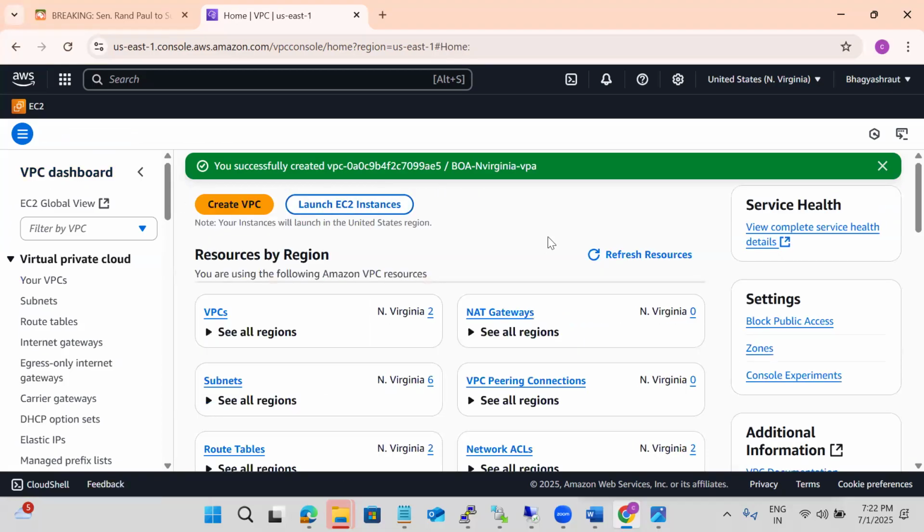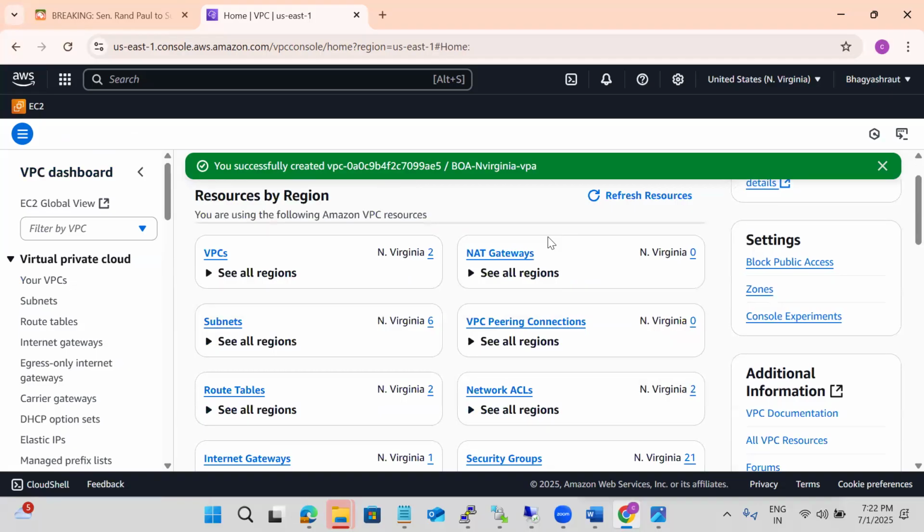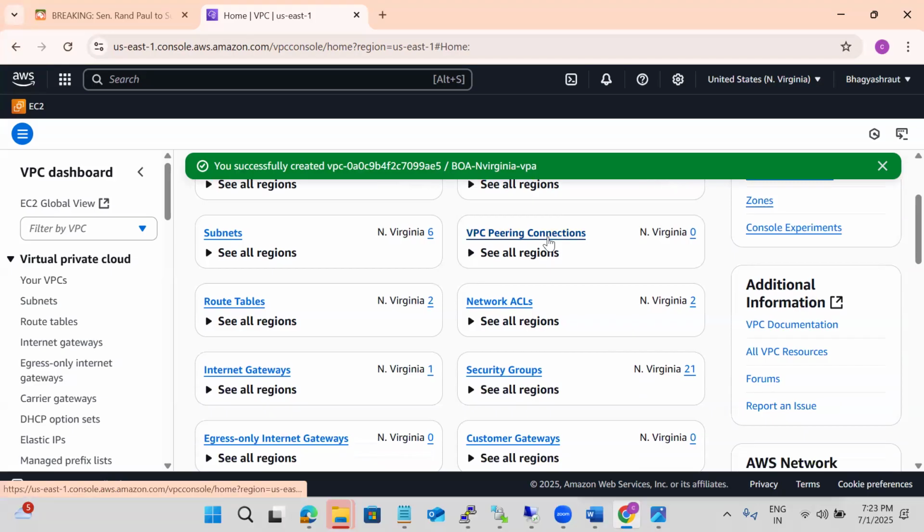Okay, if I go to the dashboard again, how many VPCs do we have now? We created only one, right? But why is it showing two? Because one is created by default. Then, were any subnets created with the custom VPC? No, only the 6 are there. If we want any custom subnets, we need to create them. Any route tables? Yes, one route table we got. Then any internet gateway? No, because that one came with the default VPC.